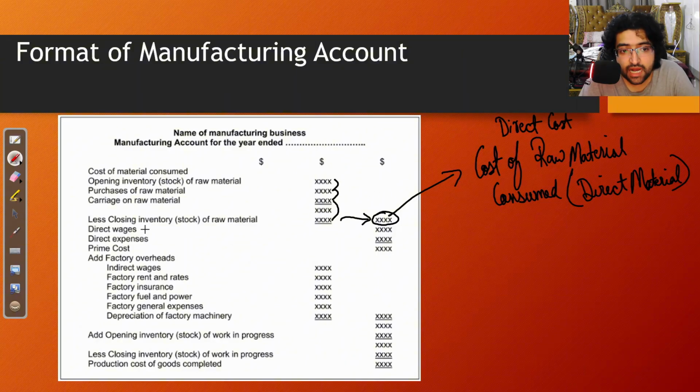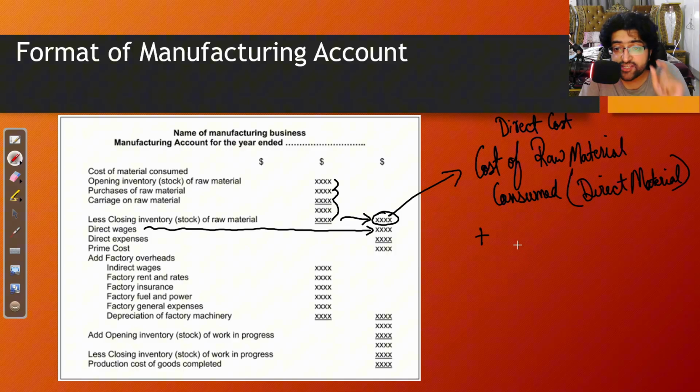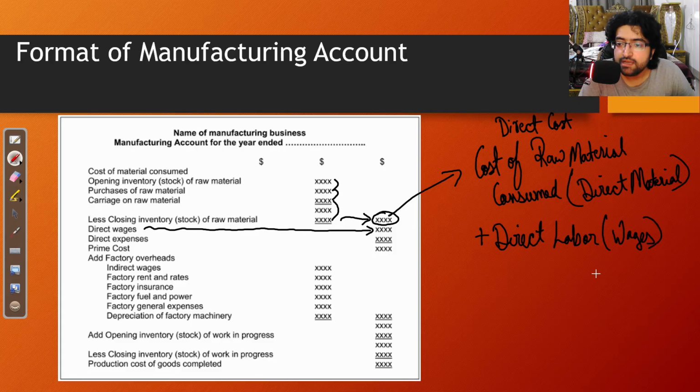Now, after that we move on to direct wages and simply add it to cost of raw materials consumed, because I told you we add all the direct expenses. What are direct wages? Wages of the staff working on the manufacture of the goods. Their primary purpose in the factory is to produce goods, so they are directly involved in the manufacturing process. So we have to add direct labor or direct wages. It's the same thing.